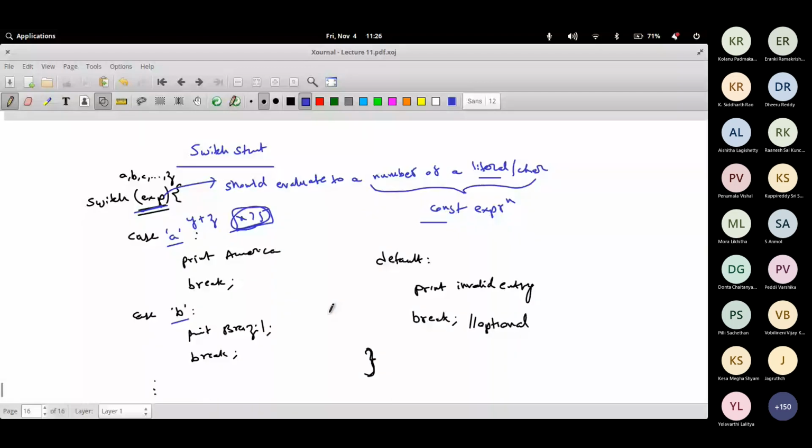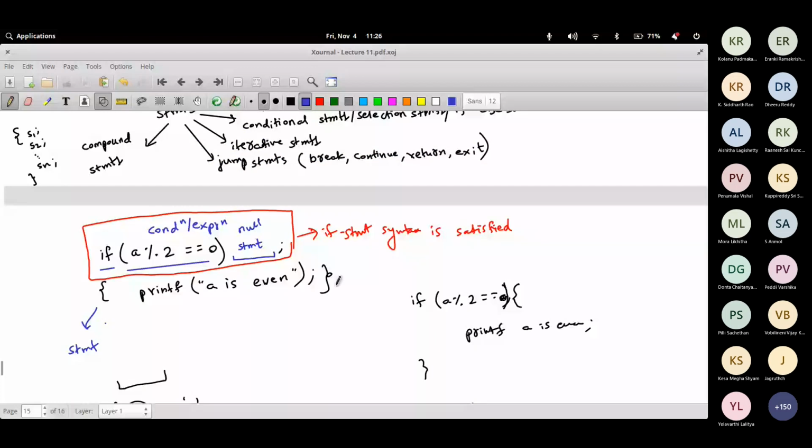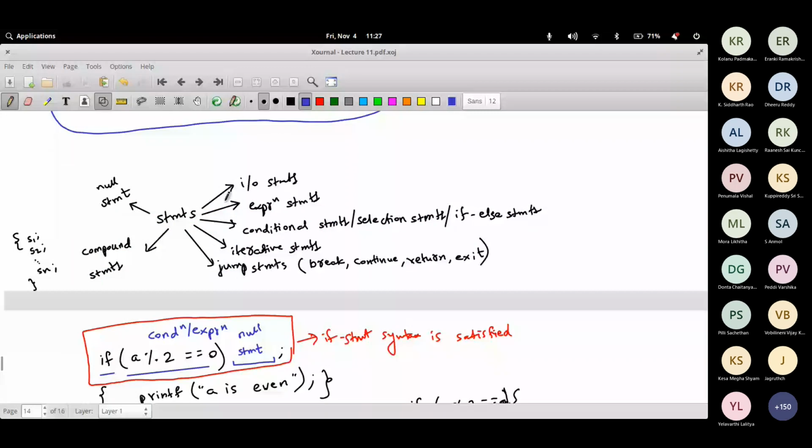Now in the if statement, I said there are different kinds of statements: input, output, expression, conditional, iterative, etc. Input and output are also part of expression statements, so I'll not write them separately. So scanf and printf are also expression statements. But all the others are not expression statements, and only expression statements return a value. Not every statement has a value or returns a value.